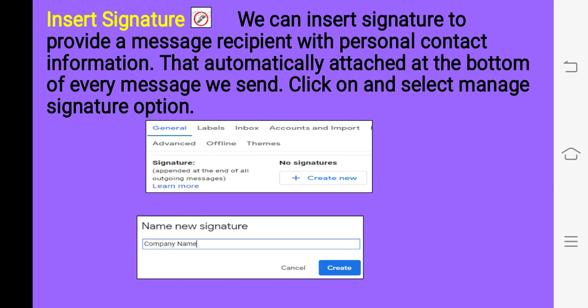For availing this facility, first we will click on the insert signature button. It shows the options no signature and manage signature. So we will click on manage signature. Children, as we click on manage signature, it opens the settings of Gmail. In that there is an option for signature. Here we will click on create new. As we click, it will ask us to give a name to the new signature.